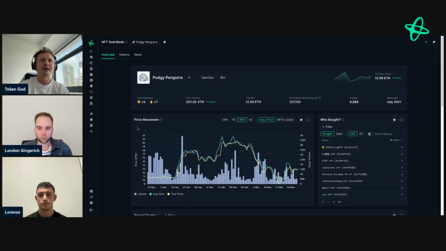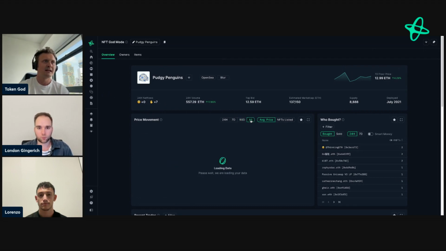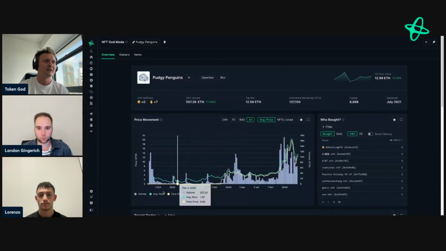So you can see the price movement over time. You can also toggle it to get different price perspectives. You can also switch off some of these if I only want to look at the floor price, or if I only want to look at the average trading price, I can do that.